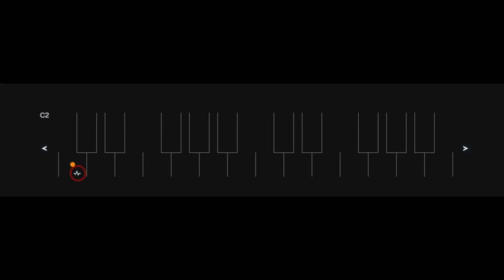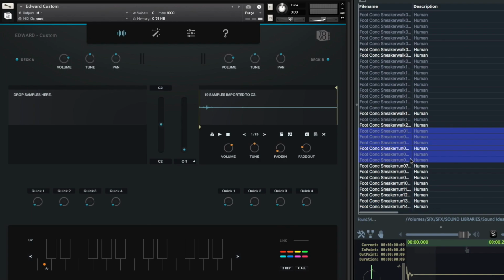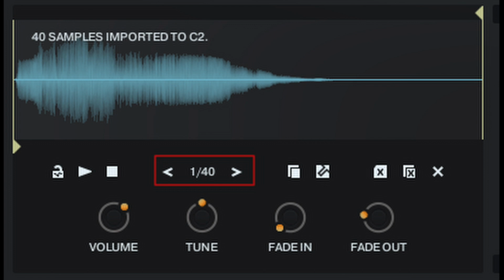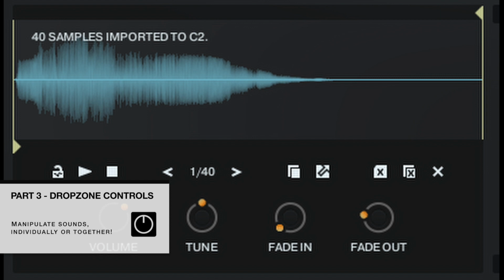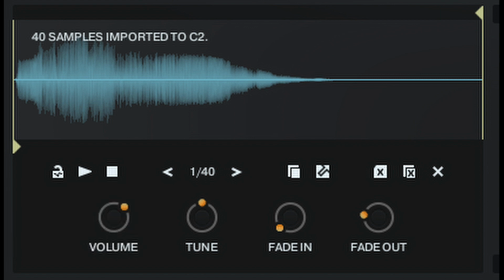A waveform will appear on the MIDI note that you had just selected. This indicates that there are samples on this note and on that deck. When you trigger the MIDI note, the samples that you drag will play in sequential order, indicated by the number under the drop zone. If you want them to play in random order, press the random button in the global settings. You'll also notice additional controls appear in the drop zone to further manipulate the sounds that you have loaded. Let's go over those controls now.